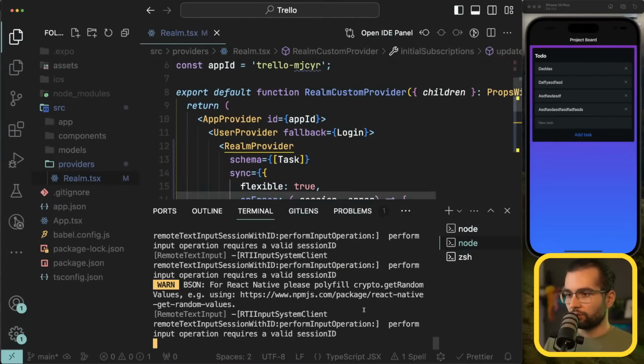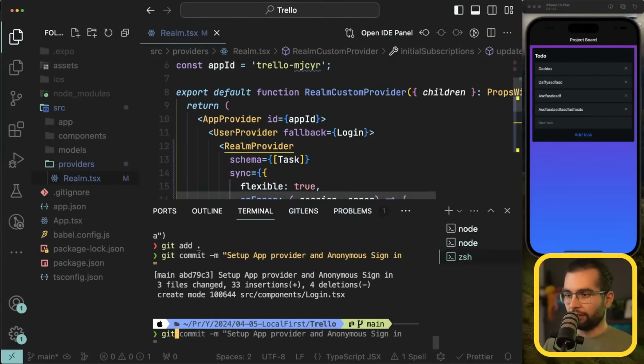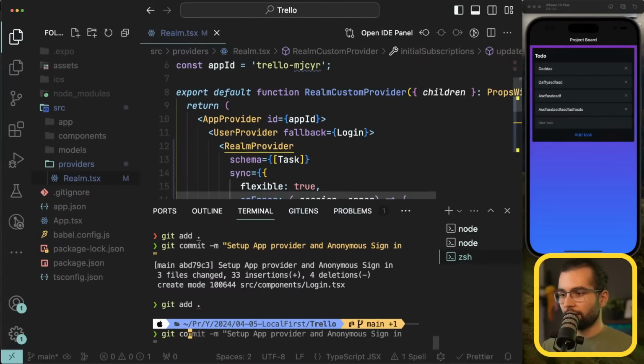Okay, let's go ahead and do the following: git add, git commit -m, setup cloud sync with Atlas app service.